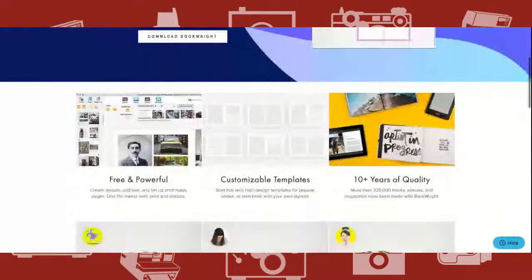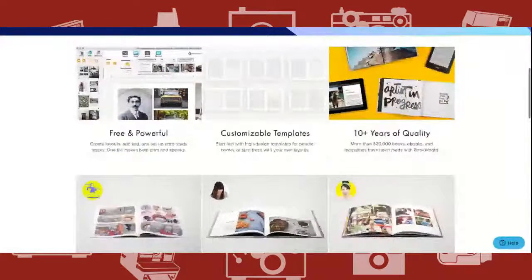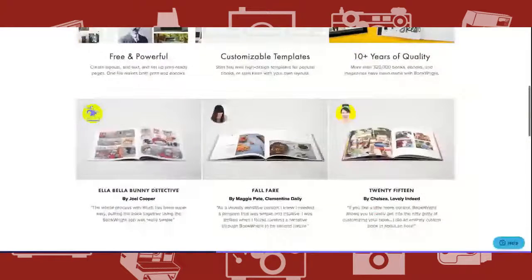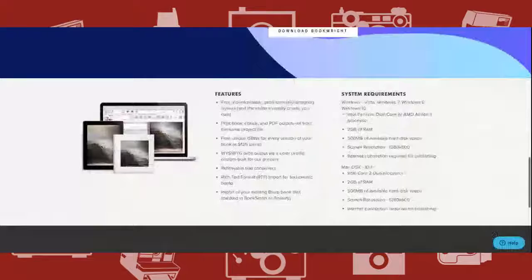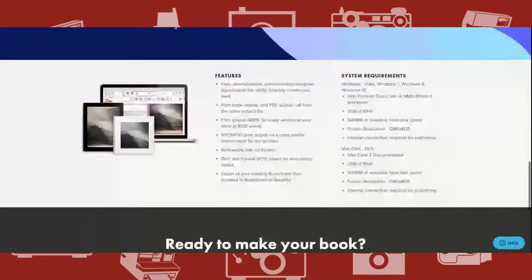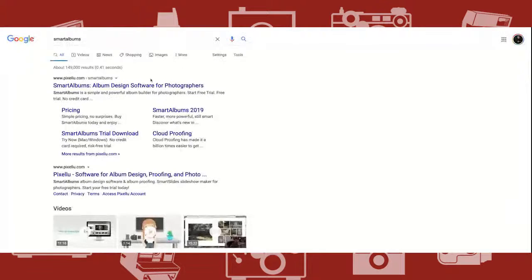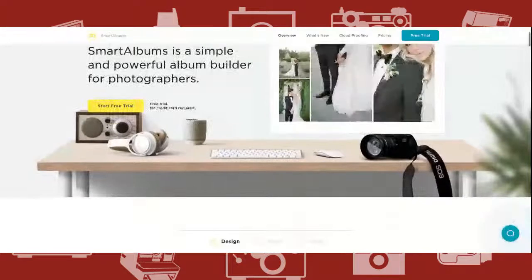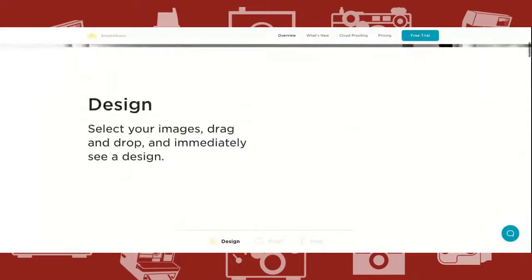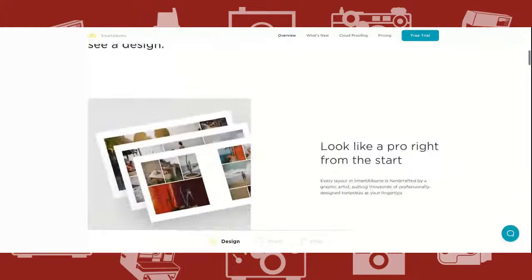And then there's other things. There's something that I use called Smart Albums, which is by Pixellu, and then there's Fundy Album Designer. These companies have created incredible proprietary software to design albums, mostly for weddings and portraits, but you could use it to design books for Blurb too. In fact, they have the templates in their software. So that's another way to do it.